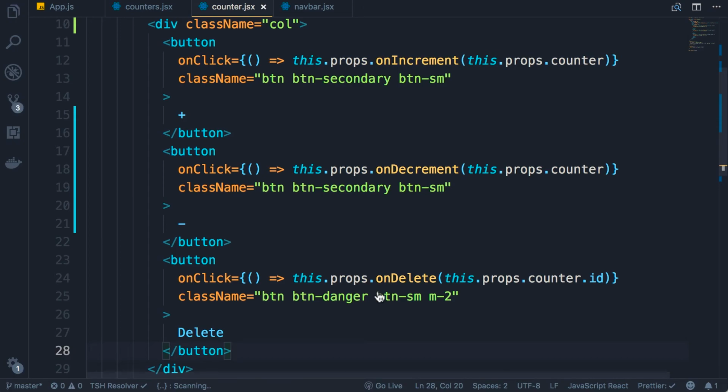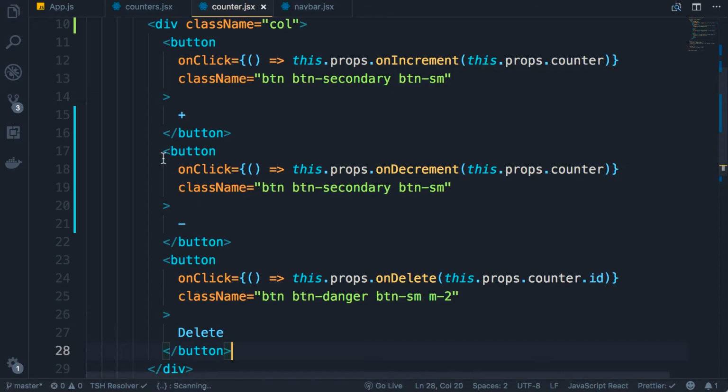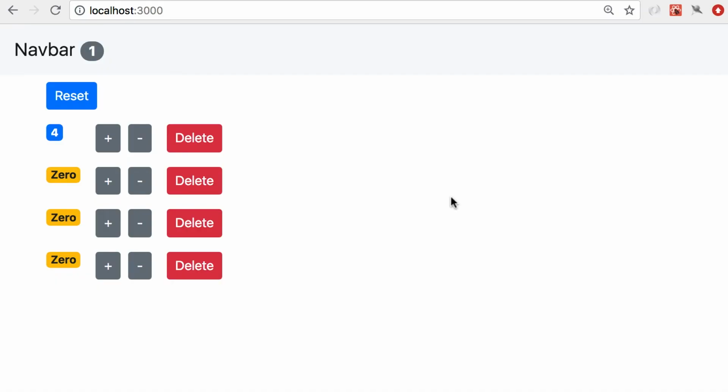Now, back in the browser, you can see our buttons are lined up, beautiful. We just need a bit of margin between these two buttons. So here's our decrement button. I'm going to add another class here, m-2, save the changes, back in the browser, that looks better. With this, we no longer need to apply margin on the delete button because as you can see, there is a bit of extra space here.